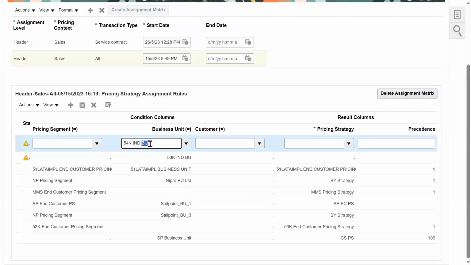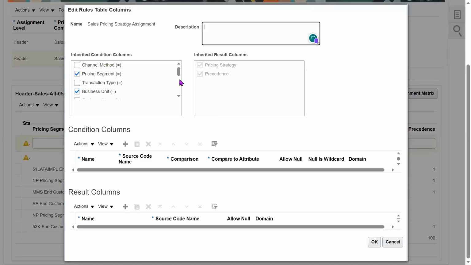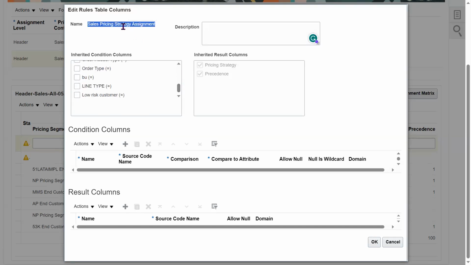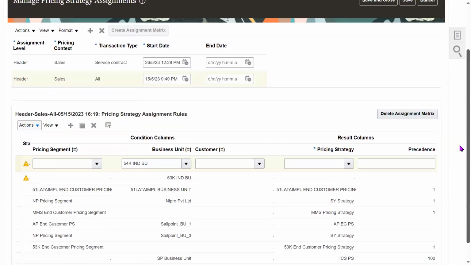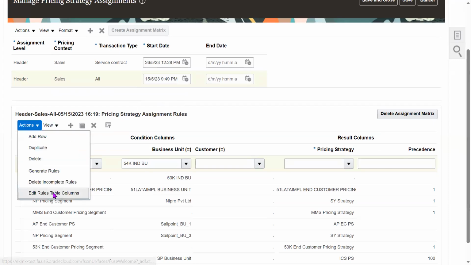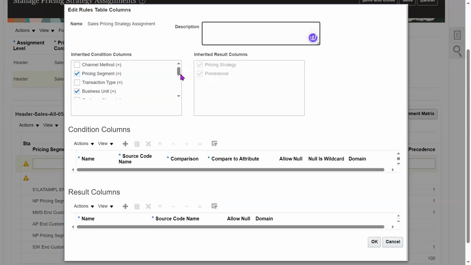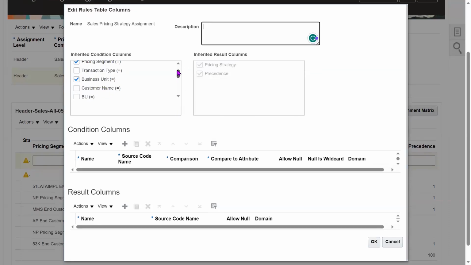Sir, here in this table, only a few conditions are there. These conditions are also coming from the matrix class only. What is the matrix class name? Sales pricing strategy assignment. If you want to add additional conditions, such as customer country, that condition is not available in this table. Is it available? No.